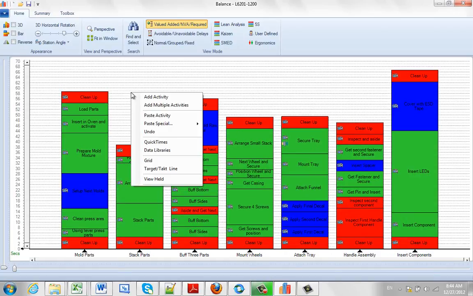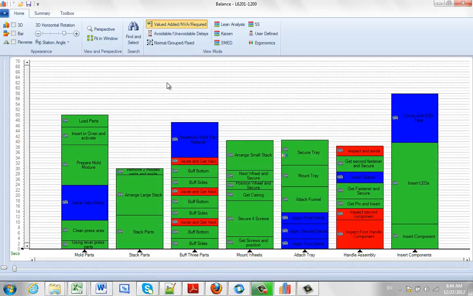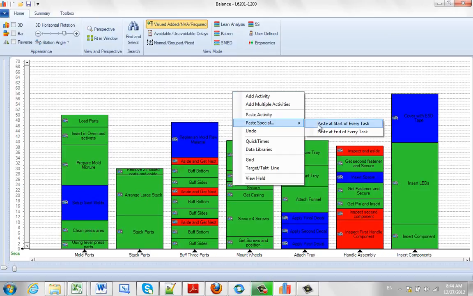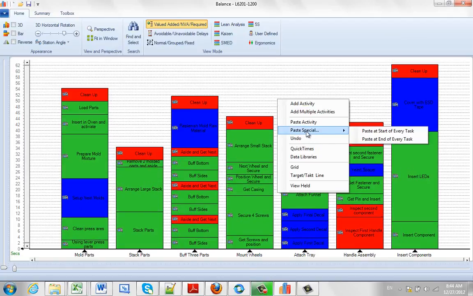Now we've got other options underneath the individual selections here. You can say delete every usage, right? And you can click on this and it will remove them all from there. Right, so there's a number of options you can work with respect to the Paste Special capability, paste at the end of every task or paste at the beginning of every task.